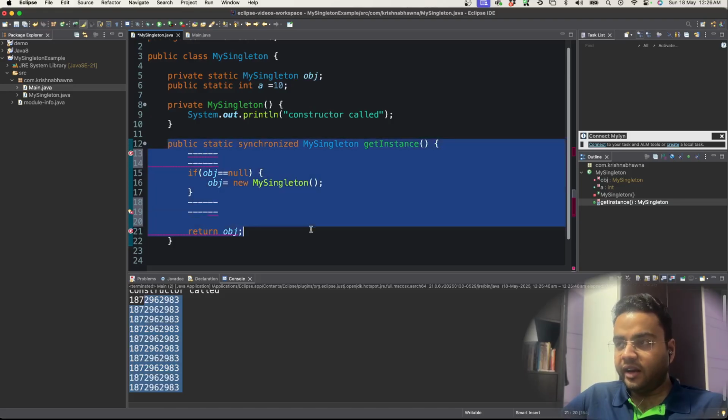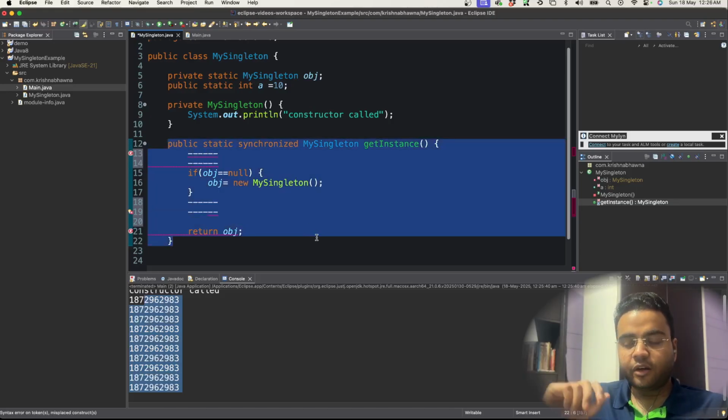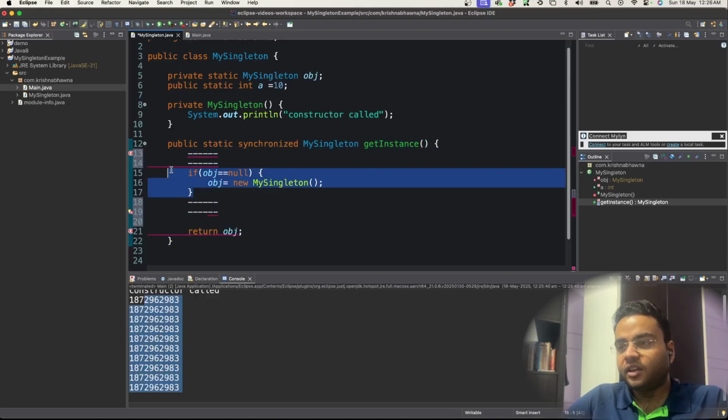So do we really need the complete method to be synchronized? Do we really want that if one thread is executing this method, every other thread needs to wait? The answer is actually no. We want only this block to be synchronized, so that no two threads will find the object equal to null at the same time. So instead of making this complete method synchronized, I can just move this block into a synchronized block.